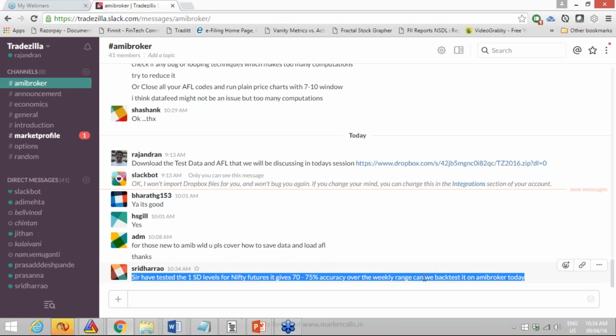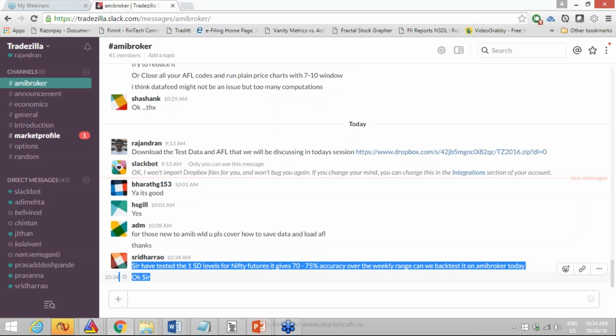Sridhar will try to backtest, but we'll try to take it after the market, after this session. So today we'll focus on the basics of AmiBroker concepts and optimizing the concepts. Anything which is apart from the basics, we'll try to do outside the session. We'll take it in the Slack chat post the session, anyway.